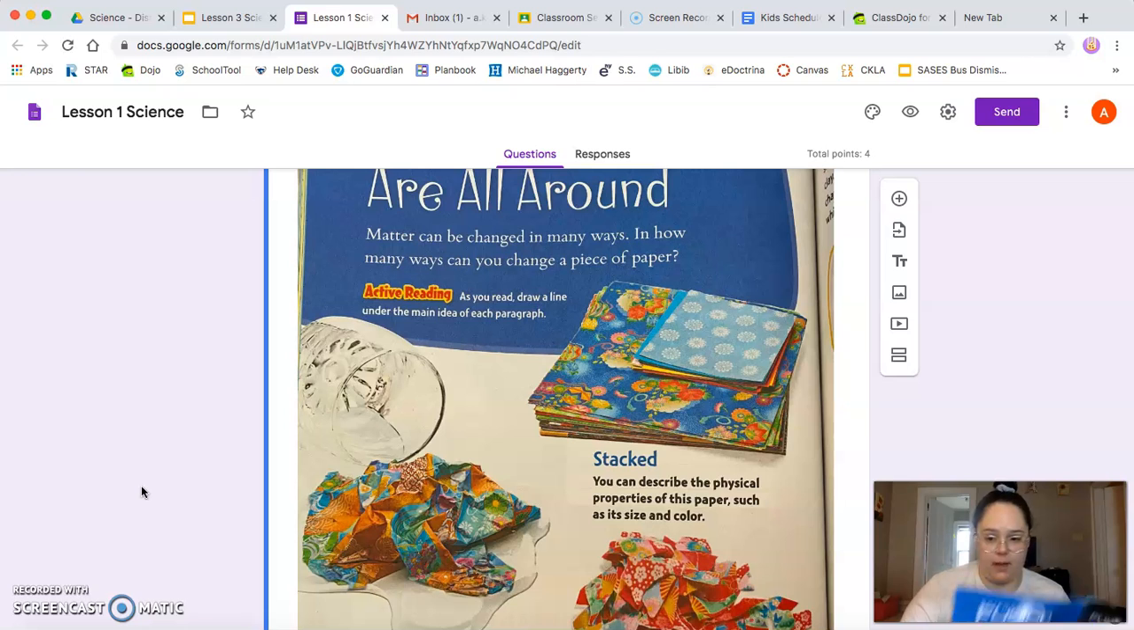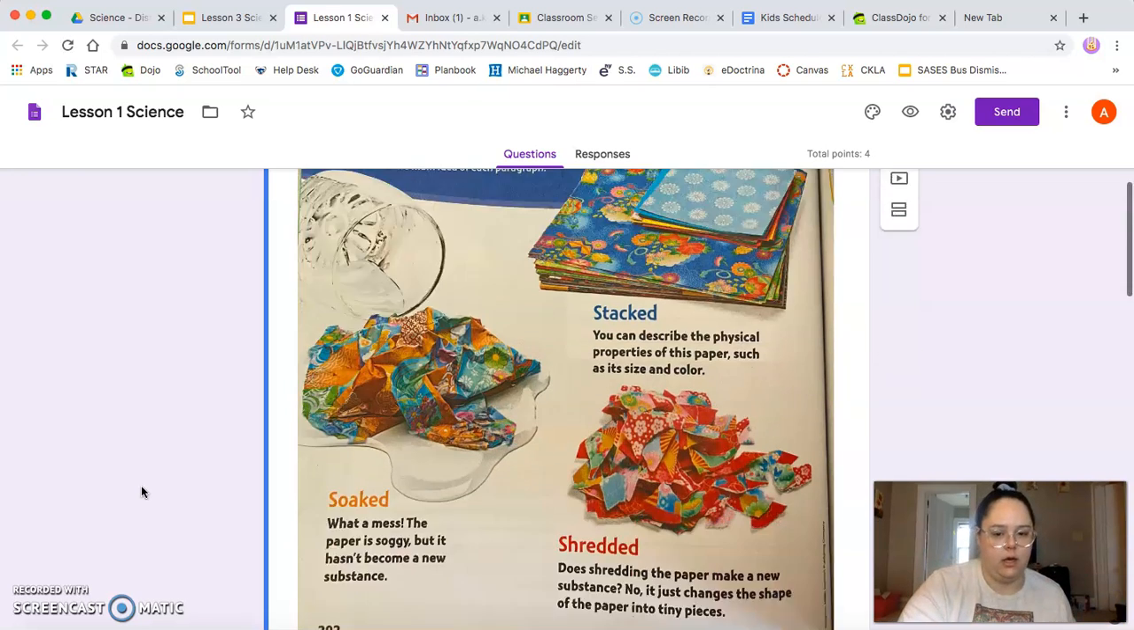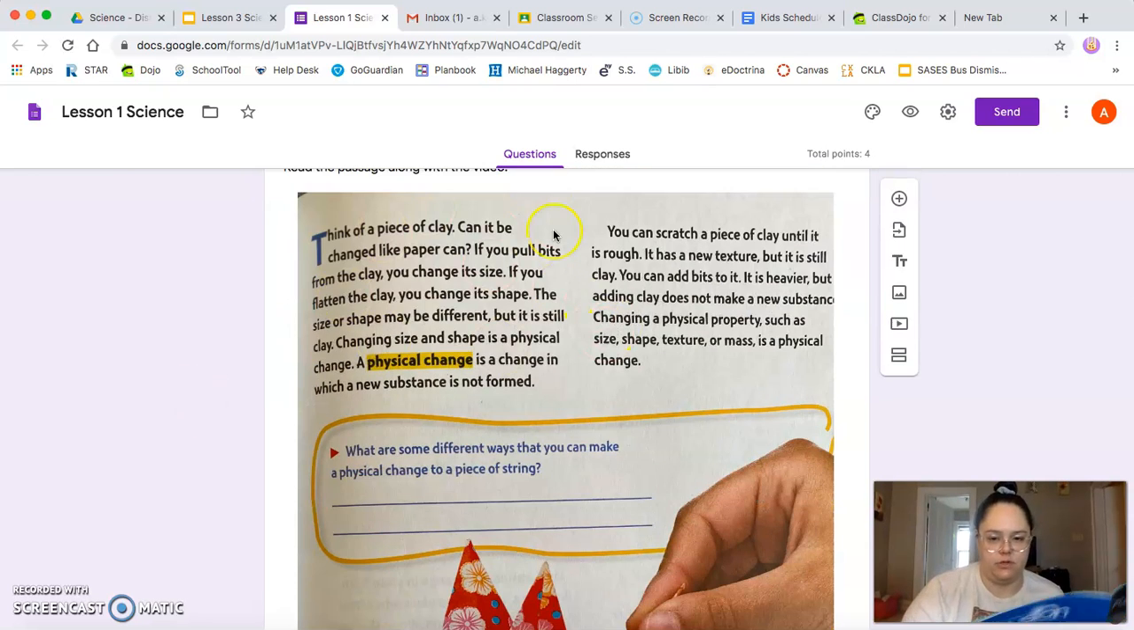So, got my book with me. Let's read, right here is where the first starts. Think of a piece of clay. Can it be changed like paper can? If you pull bits from the clay, you change its size. If you flatten the clay, you change its shape. The size or shape may be different, but it is still clay. Changing size and shape is a physical change.